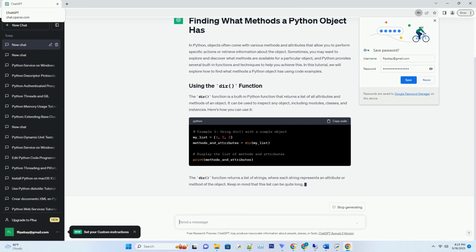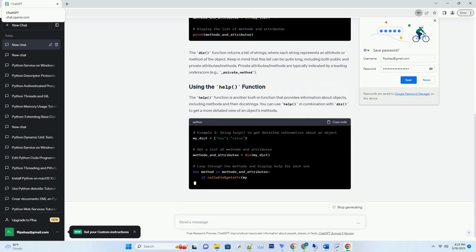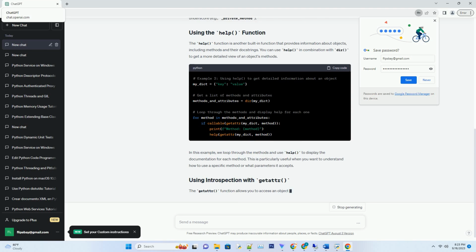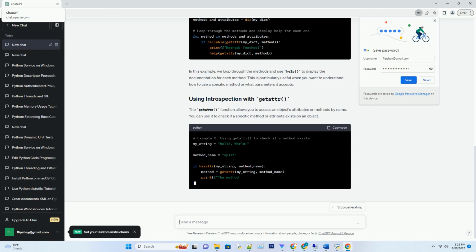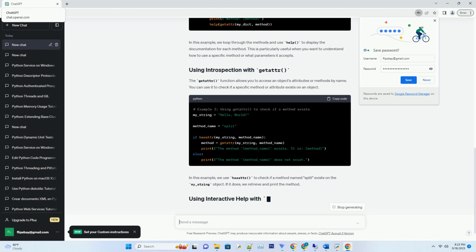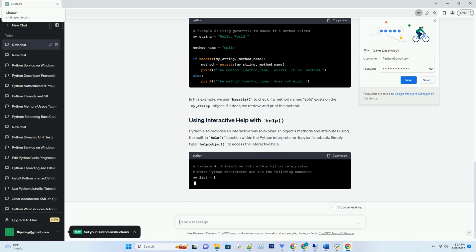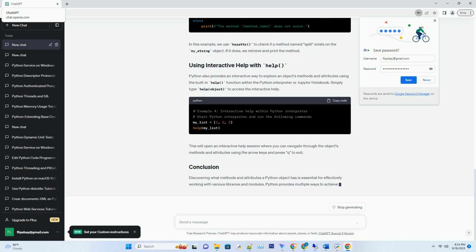The dir function is a built-in Python function that returns a list of all attributes and methods of an object. It can be used to inspect any object, including modules, classes, and instances. Here's how you can use it. The dir function returns a list of strings, where each string represents an attribute or method of the object. Keep in mind that this list can be quite long, including both public and private attributes/methods. Private attributes/methods are typically indicated by a leading underscore, for example _private_method.